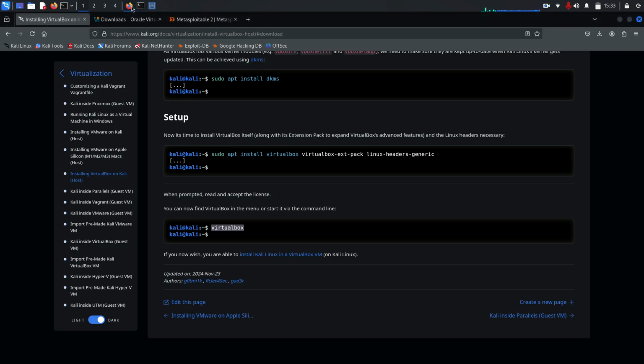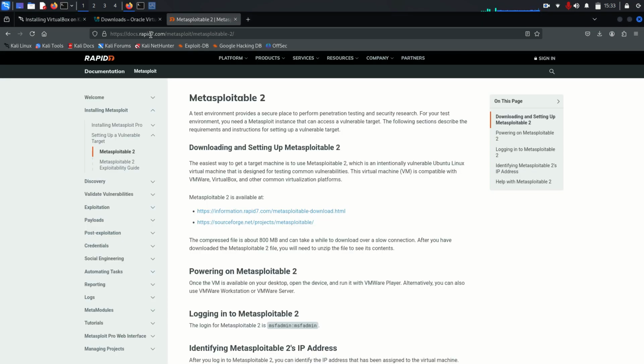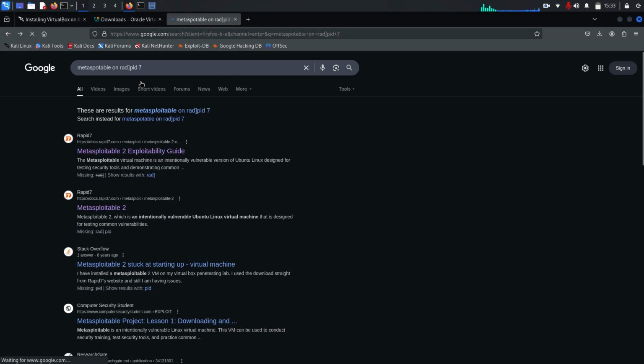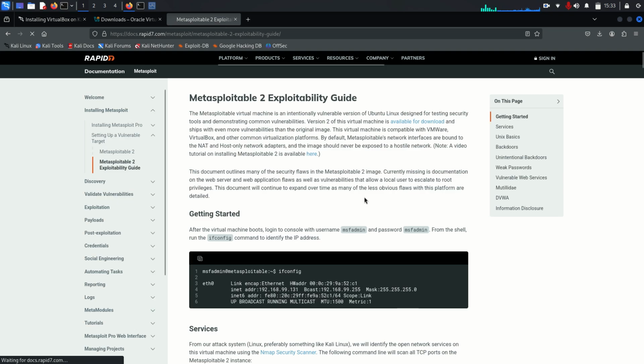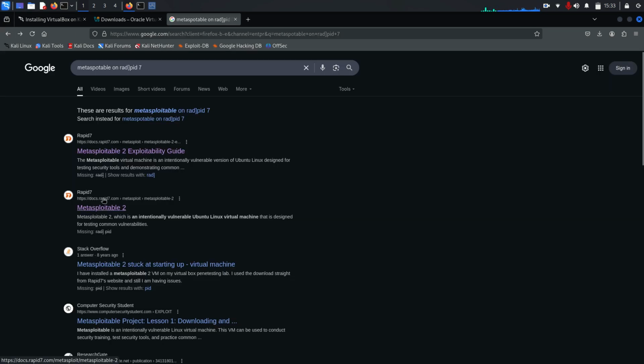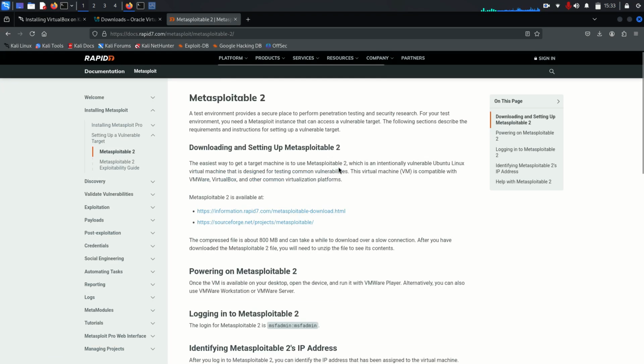Let us go again to the browser and type Metasploitable 2, and it will take you to the first link, Rapid7. Click on it, and you will have two links to download. Metasploitable 2 is available at the rapid7.com website. These are the people who built this vulnerable machine, and we have sourceforge.net. You can also download it from here. The file size will be around 850 MB to 1 gigabyte. After you download, extract it.